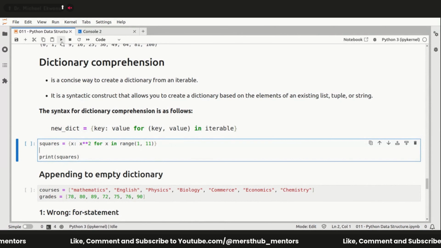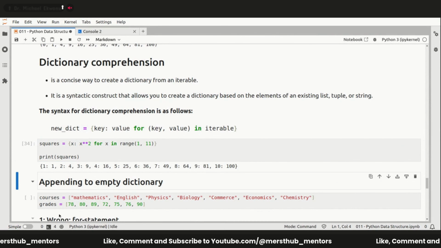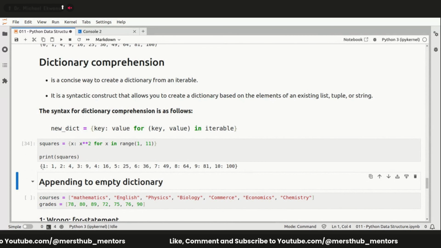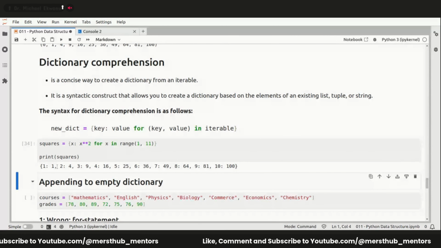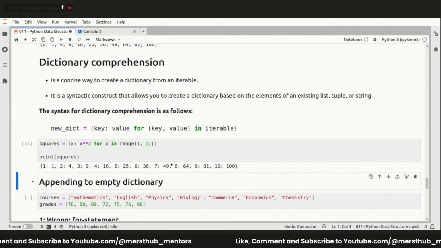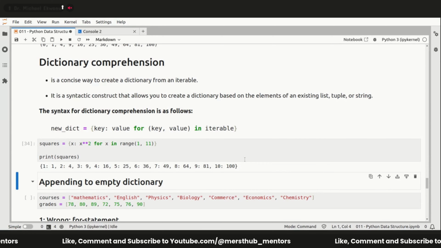If I run this and print squares, what do I have? I have a dictionary mapping the numbers to their squares. So 1 squared is 1, 2 squared is 4, 3 squared is 9, until 10. This is what we refer to as dictionary comprehension.